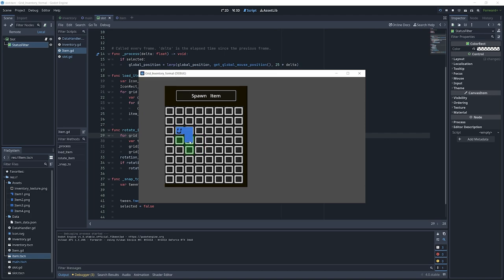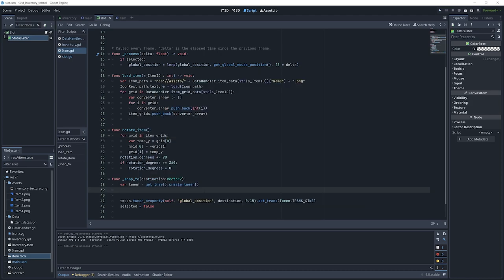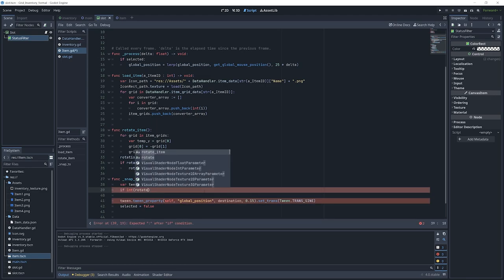Looks like it's snapping itself to here. This is the top left grid, and it is snapping itself to the center of the image. So we need an offset. And let's create that. But to make sure that all the rotation and the degree is correct, we'll do a little case by case thing. This is only for non-square items.